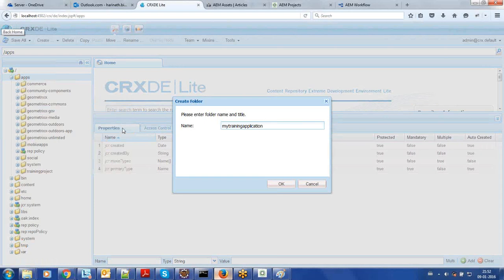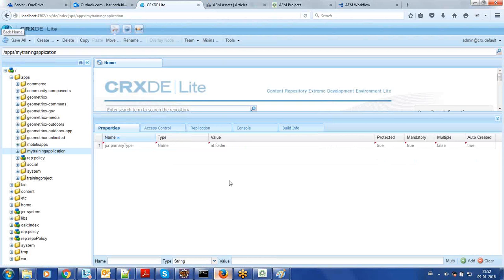The folder is my application, my training application. Click on OK. Now you just created it, but this is not saved to the repository. Here you are able to see the red color pointers, meaning this data has not yet been saved. It is created, but still it is in your browser CRXDE, not in the CQ repository under CRX default. For that you have to click save all. Save all, then only things will be saved.